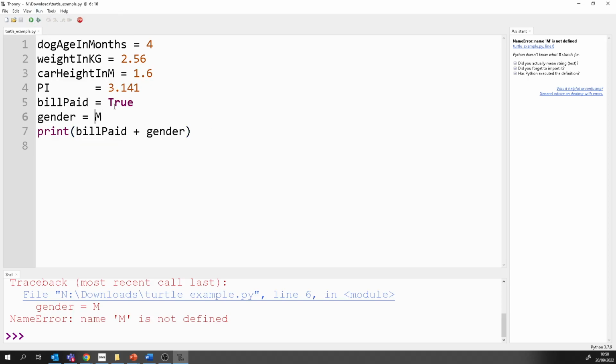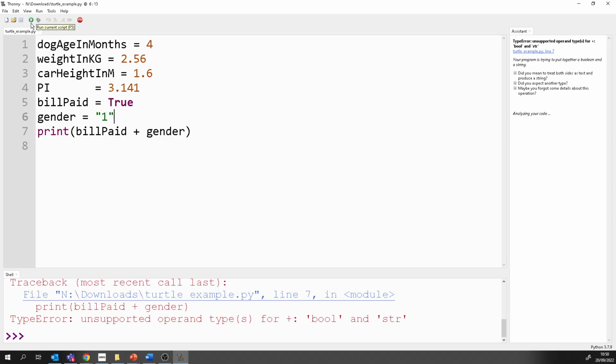So we need to have quotation marks. You can either use single quotes or double quotes. What you can't do is have one of each. They have to match. So this is a character. This is a string. An individual character is just one letter. It could be a number as long as it's in quotation marks. That's an integer and that's a character. And they are different. So now we have two problems here.